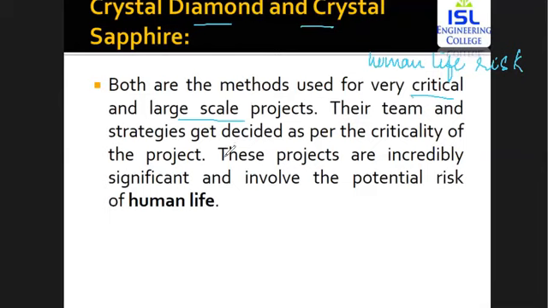Here, the team and strategies get decided as per the criticality, that is, how the life of a human is involved. Based upon that, you identify the criticality and how you're going to develop the software. The previous techniques like crystal and maroon are taken for very large scale projects, and if we discuss them in depth, it is going to take a lot of time.